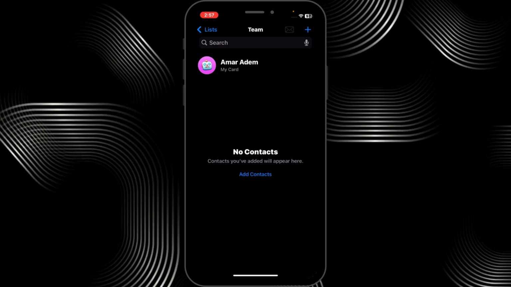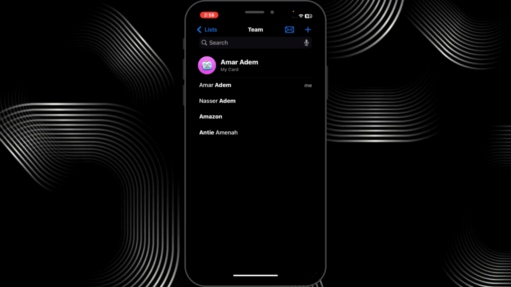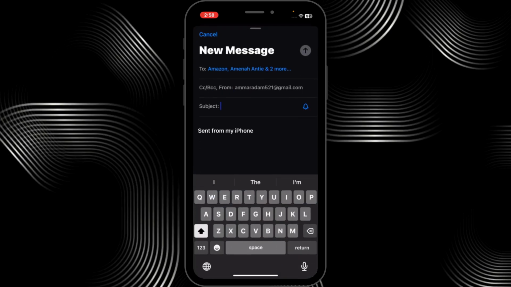And you can start a group chat. So of course you need to add contacts beforehand, right? Let's say 1, 2, 3, 4. Hit done. Now you can create a new message by hitting messages or the message icon. And now into the subject, and of course start messaging those individuals.